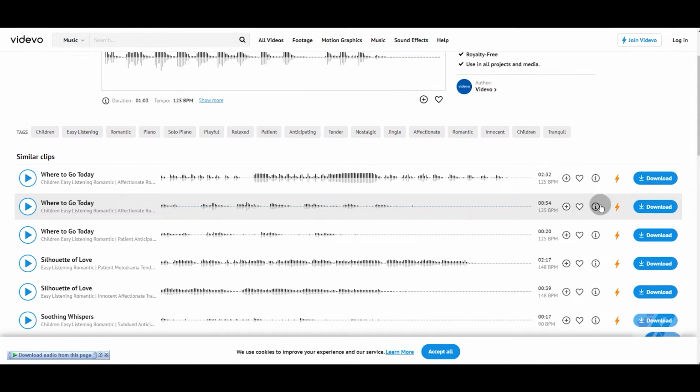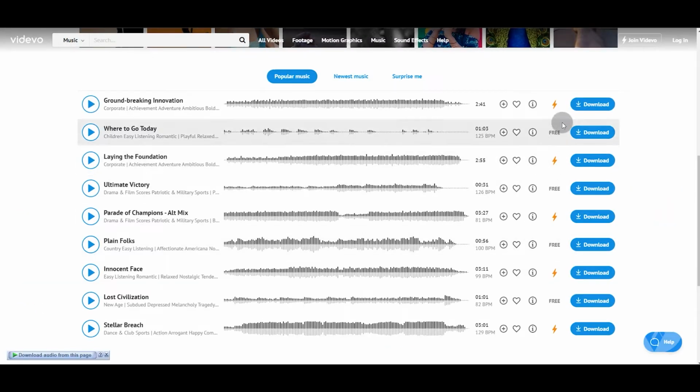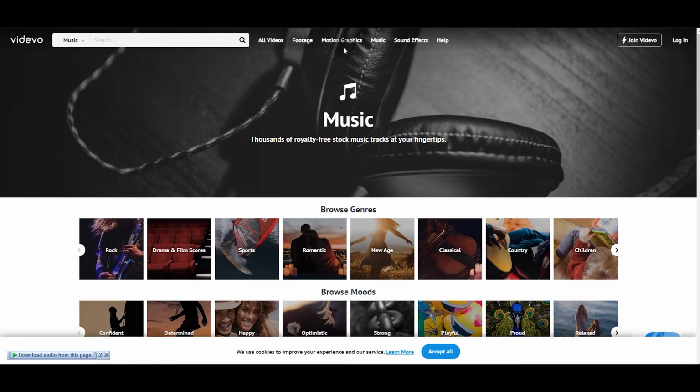But please note, where you see this sign doesn't mean it's free. When you see free, it's free. So there's a difference. If you see this sign, it means that it is a paid song, but if you see the free tag, it means the sound is actually 100% free for your usage. So that is all about this website.